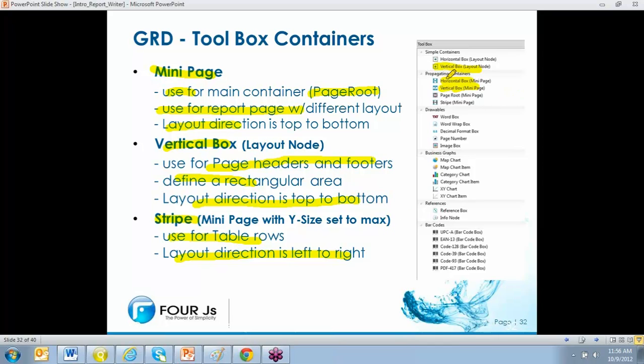Now this page root, we'll see that when we look at our structure view for a report. Where'd it go? There it is up at the top. The page root is just a mini page, and the idea there is everything is maxed out, right? So all the coordinates are at their max, so that it goes all the way from the top to the bottom.